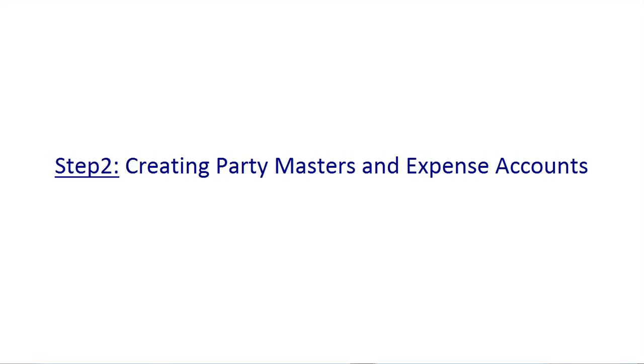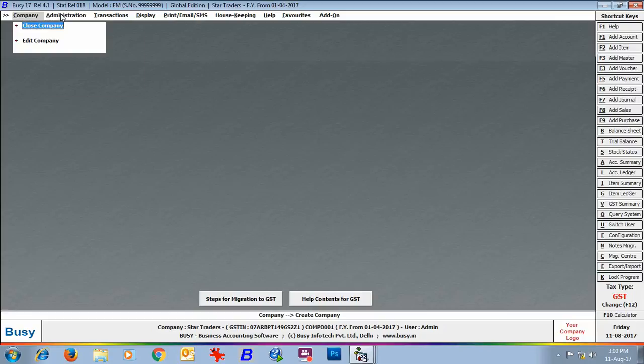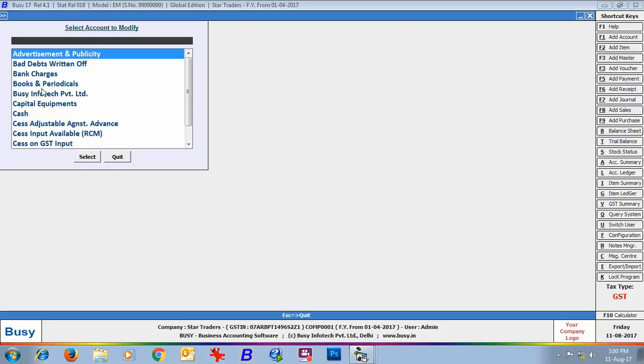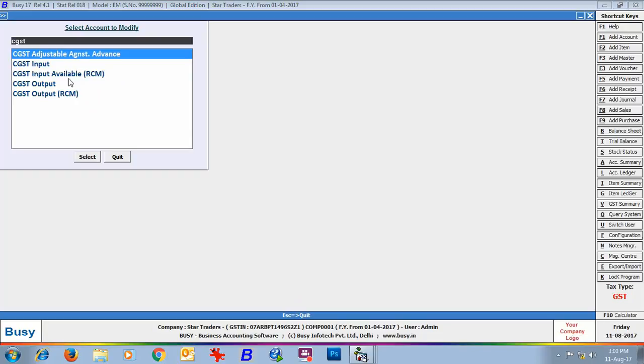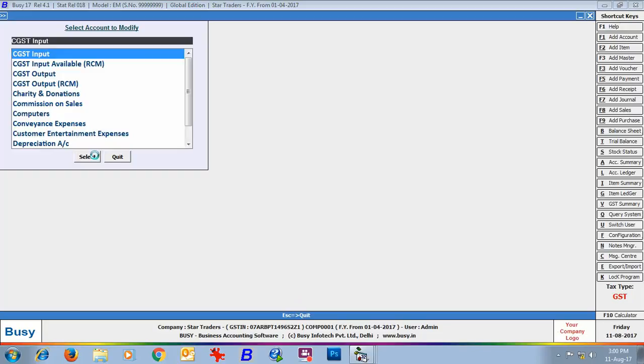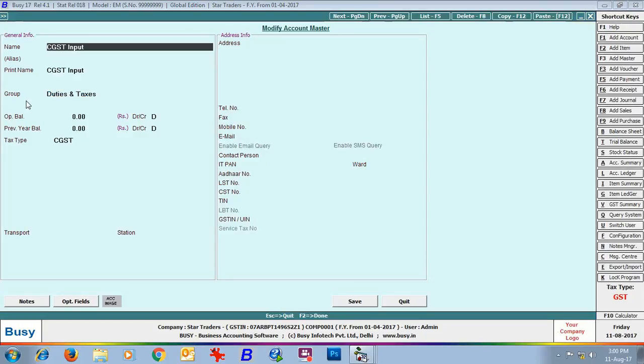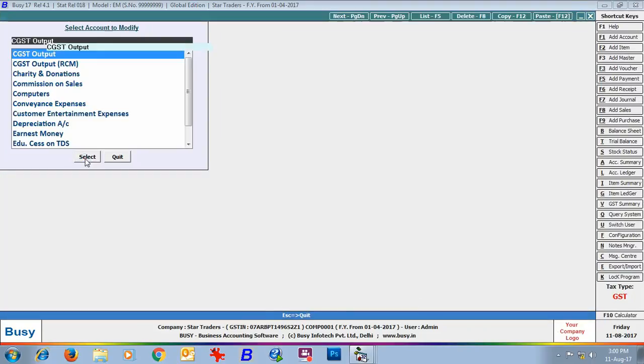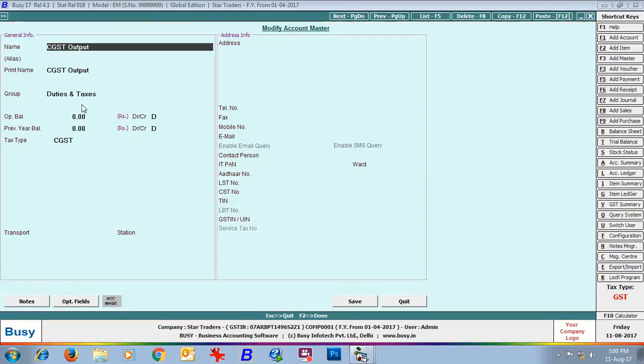Our next step, step 2, will be creating party masters and expense accounts. Now we'll create different parties with whom we will deal and various expense accounts. Here first of all, by going to Administration, Masters, Account, Modify option, we can see that various tax related accounts like CGST input and CGST output, SGST input and output are created by default by Busy. If you open these accounts in modify mode, you can see their group as duties and taxes, tax type as CGST, SGST and so on.